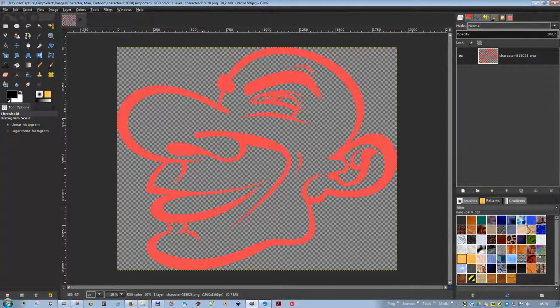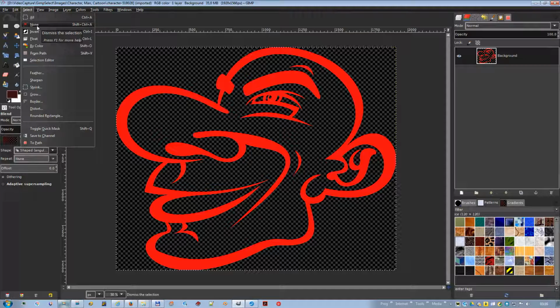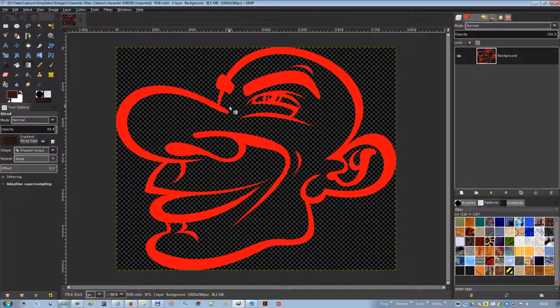Today you will learn how the select menu works. The select all command creates a new selection which contains everything on the current layer. Note that you cannot select many layers at the same time. The none command cancels all selections in the image.